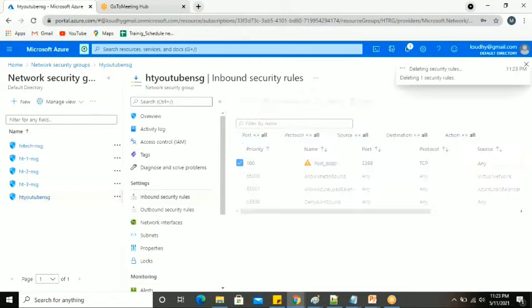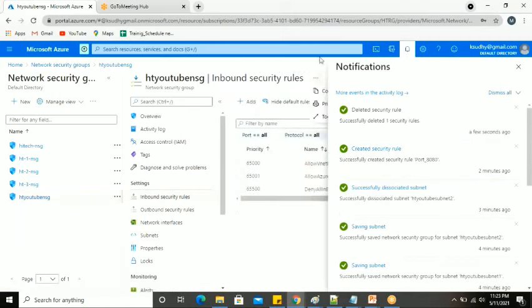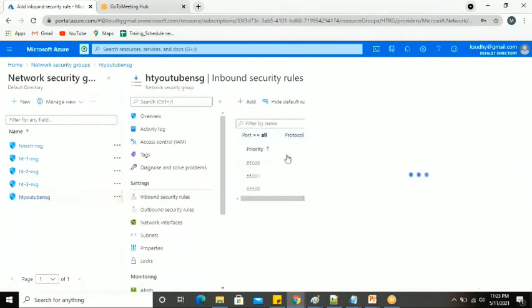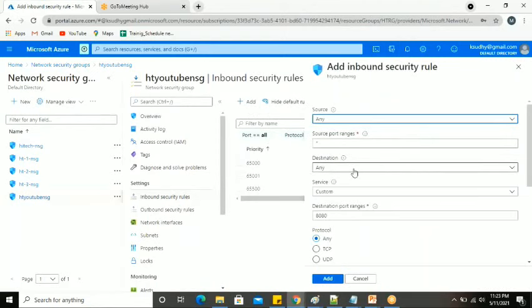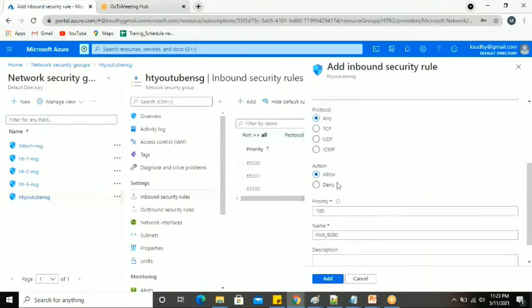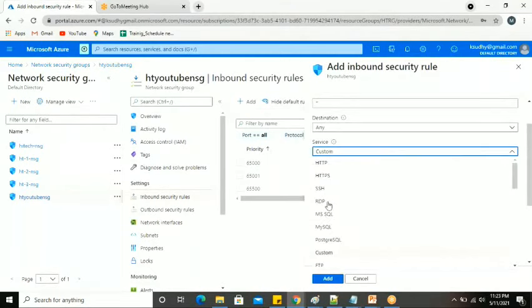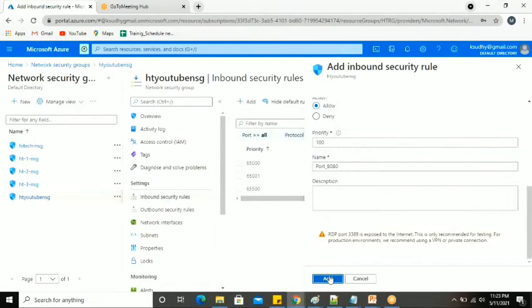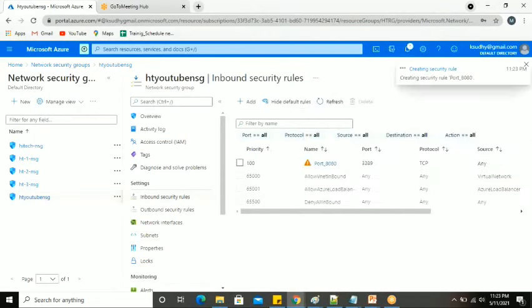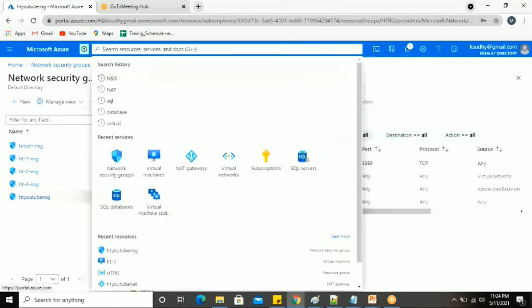So I'm going to delete this rule. Once the rule got deleted, I'm going to add the new one. Now I'm able to see that the action is allow only. So here we are allowing RDP. Once it gets allowed here, let me see the virtual machine over there.